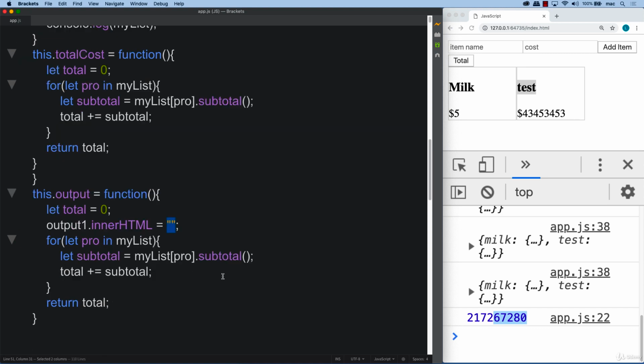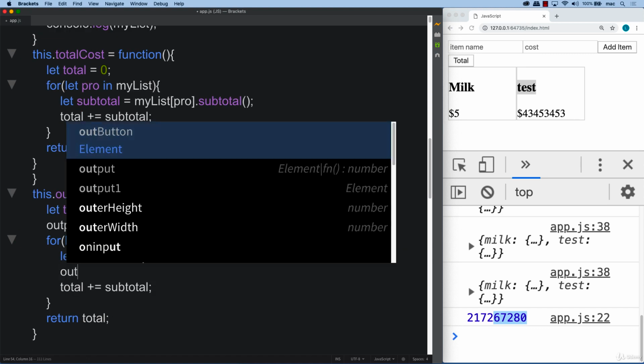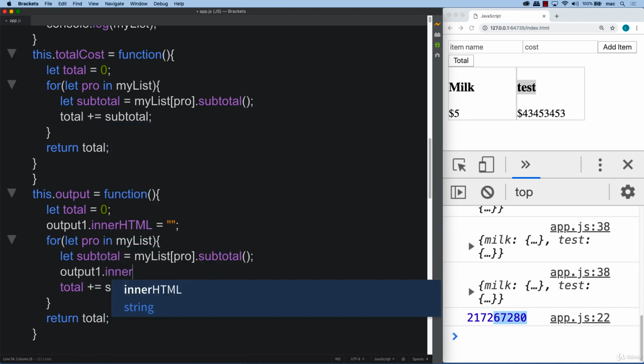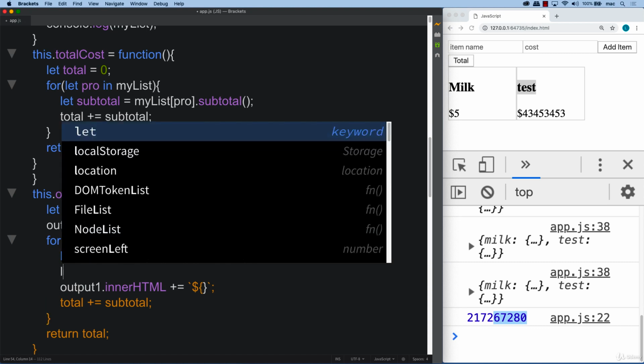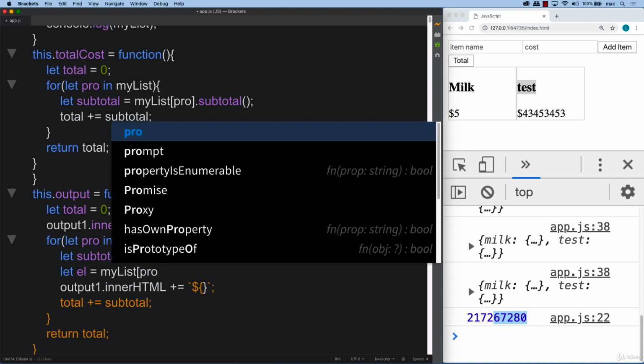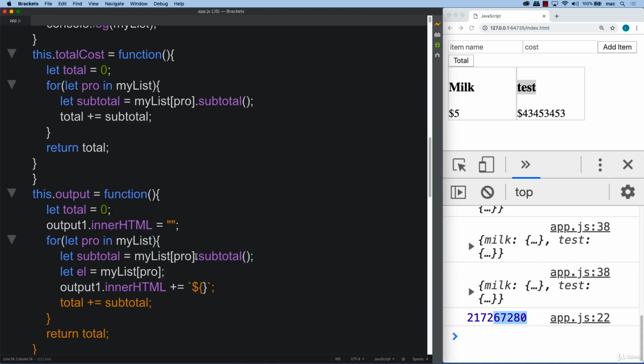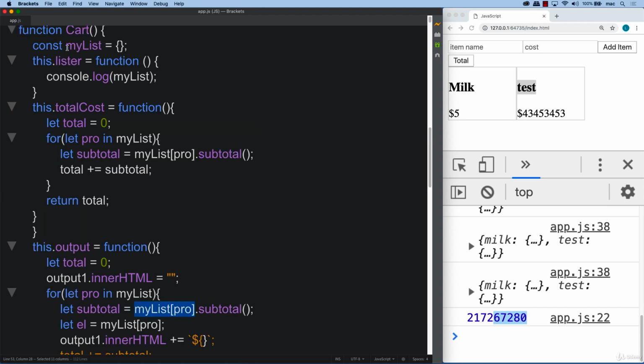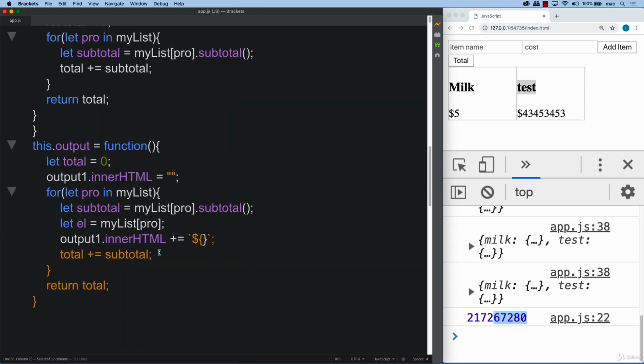And then the subtotal is going to work the same way. And then updating the output 1 and inner HTML, we'll just set the inner HTML directly within this and using the backticks. So whatever we want the inner HTML to be. So let's say, for instance, we've got the my list, and if we want to shorten this as well, I can call it L or something like that. So we've got my list and whatever the value of pro is. And this is going to be the element that we're looking at. So within that object, within the list object. So this is the list that's sitting within the cart, and that's why we've got access to it.